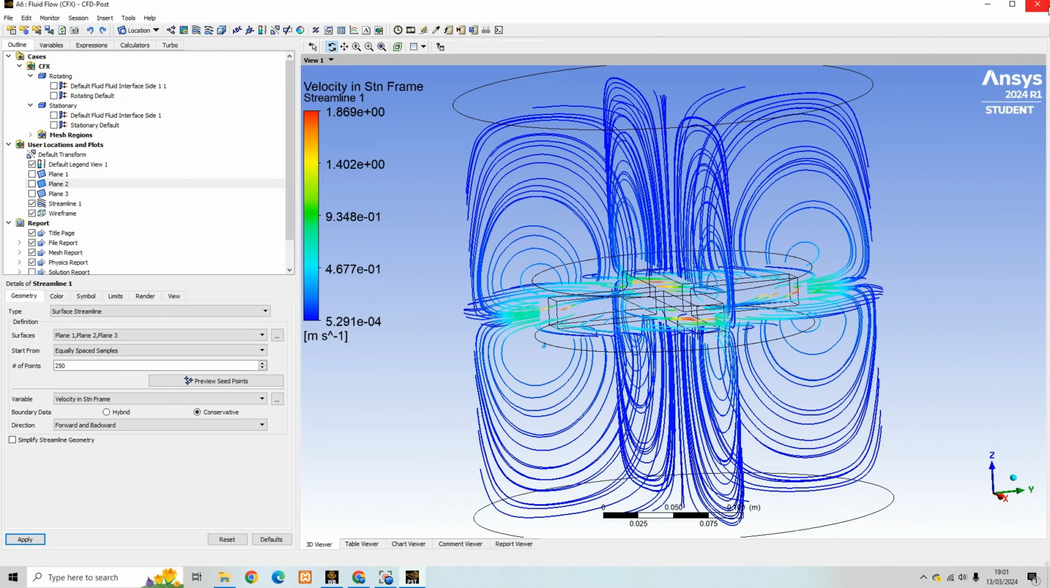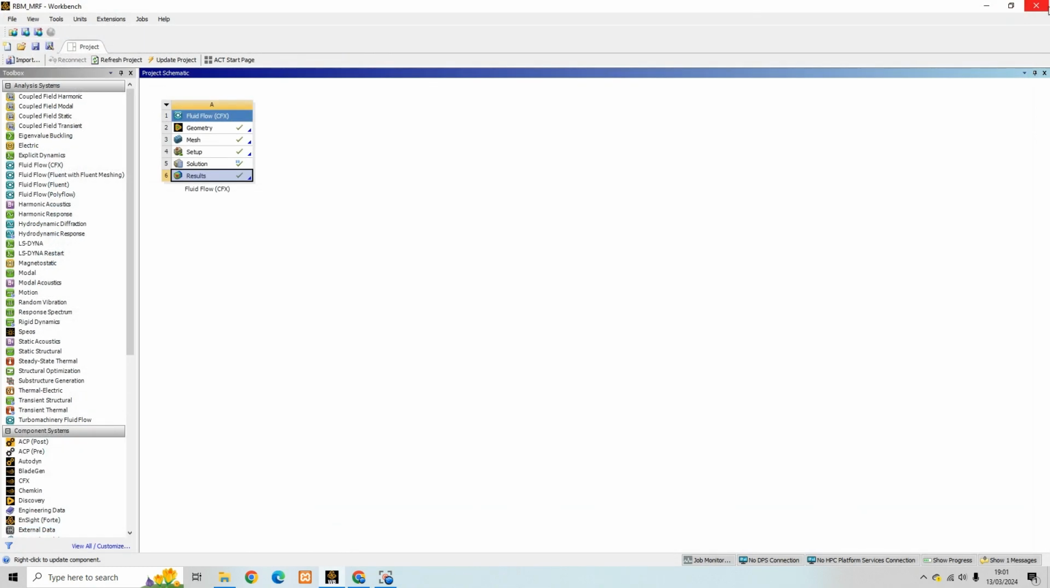Okay, so what I'm going to do is shut this down, keep that as it is. I'm actually going to rename this one and call it MRF for moving reference frame, and then I'm going to duplicate it. So now we're going to perform the RBM simulation. So this is where we actually move the domain, or move the rotating domain. So we can keep the mesh the same.